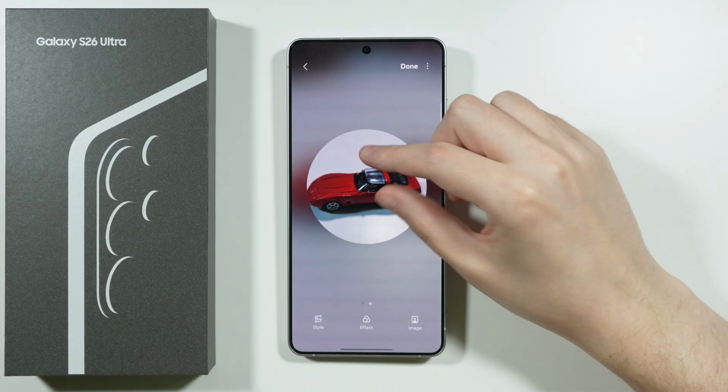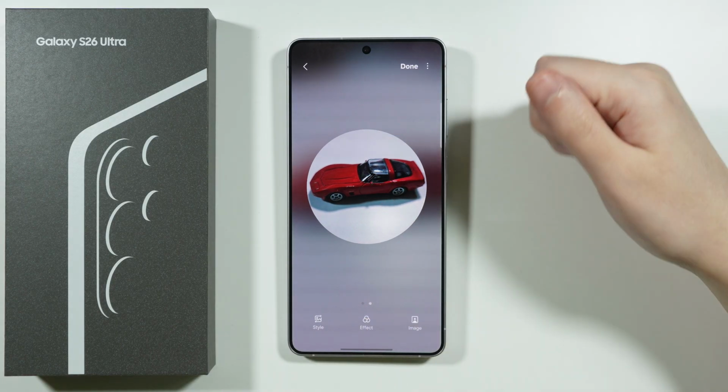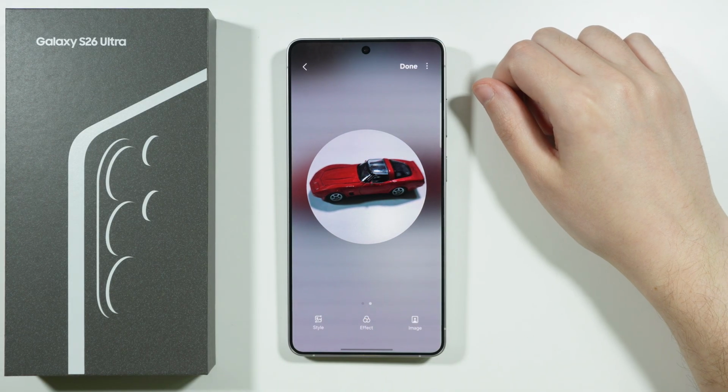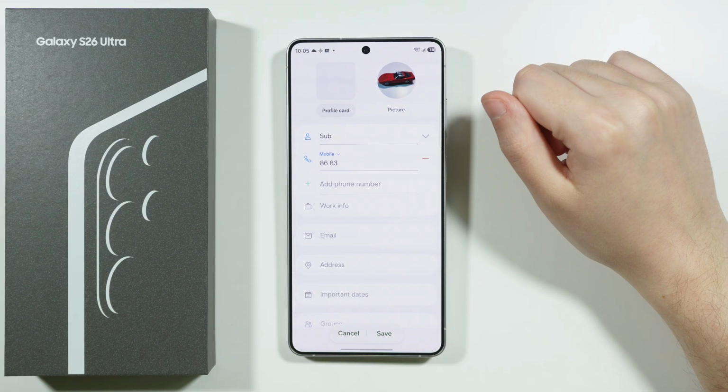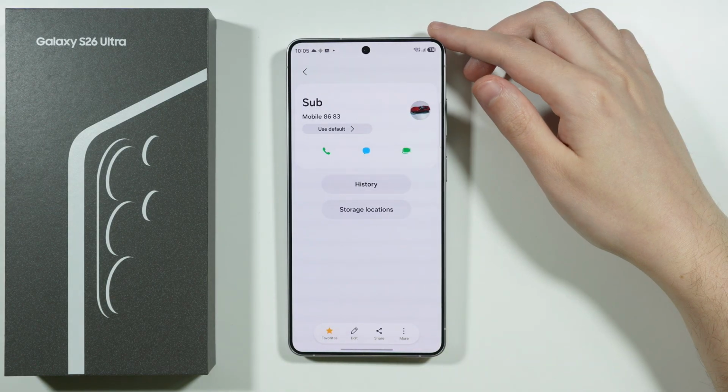You can just zoom in, zoom out, and move it around. We have some effects at the bottom of the screen that you can use. And once you are done, just tap on done in the upper right corner and save your changes. That is pretty much it.